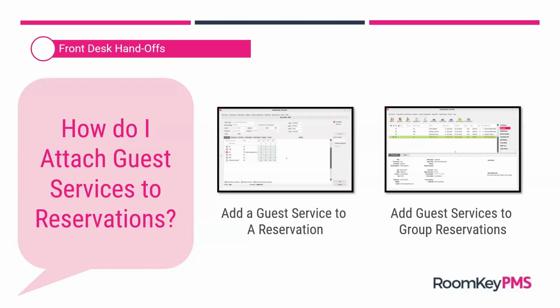So two really quick ways to add guest services to a reservation, depending on if it's an individual reservation during booking or after booking, or if it's part of a group block of reservations.